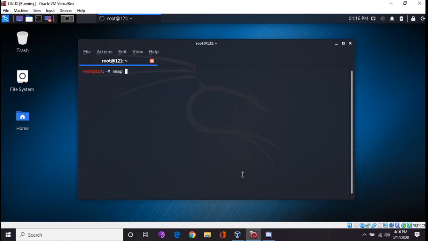Nmap again, and then you can do a port range. So dash p and then 1 through, let's say, 700, just for kicks. Usually it does 1,000. I think that is the standard if you don't define it, but we're going to go with 1 through 700 and then type in the IP address again. Now it's looking for specific ports 1 through 700.